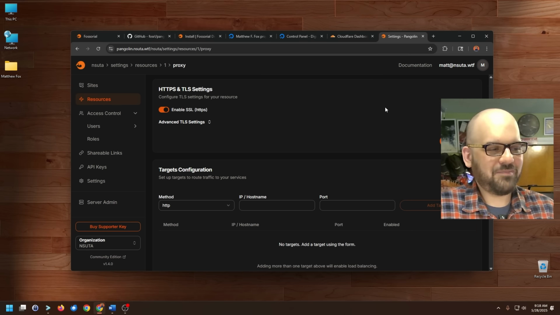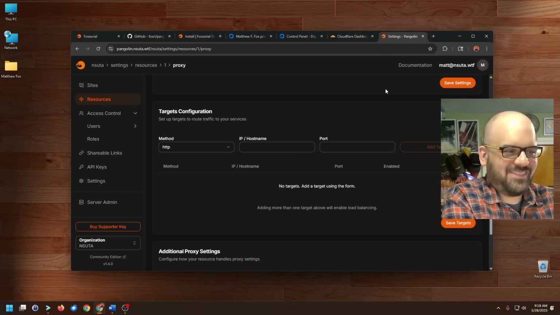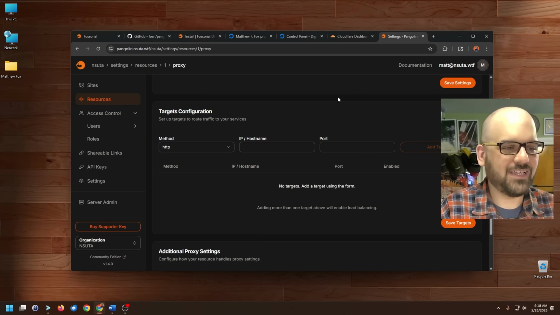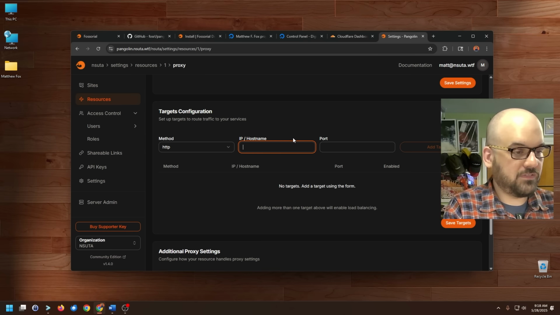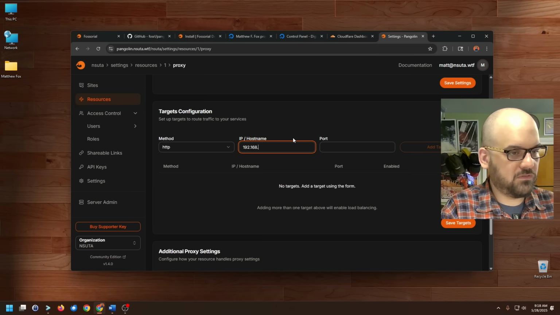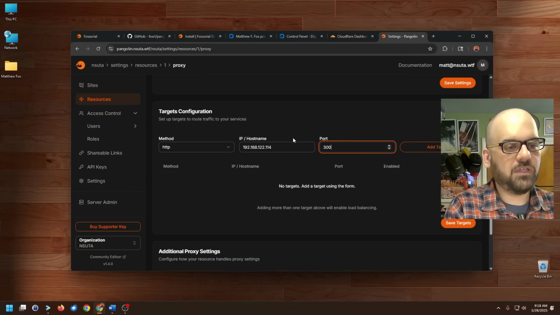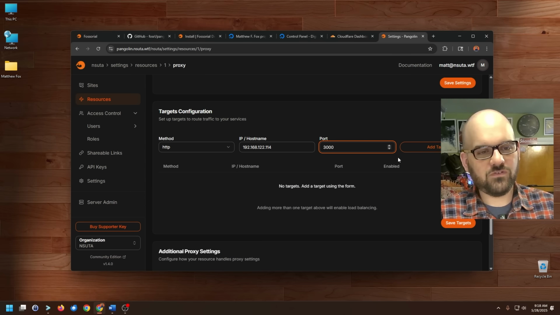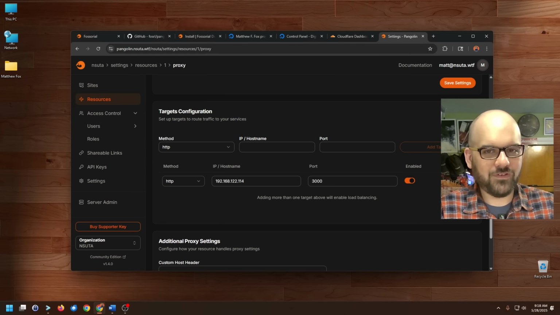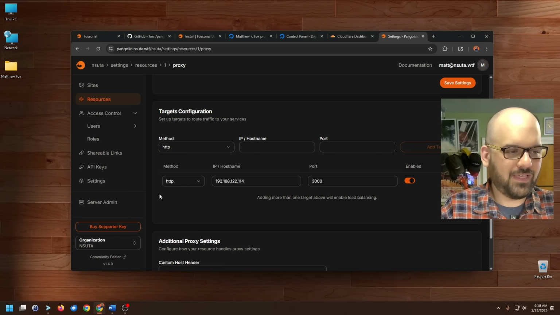And we have to set up a target. Where does this go to? Where does this resource point at? In this case, it's going to point at, let's see, 192.168.122.114 on port 3000. Because what we're actually granting access to is OpenWebUI, not Ollama itself. It's just easier to refer to it as Ollama because people are going to know what it is. All right, that is all set.